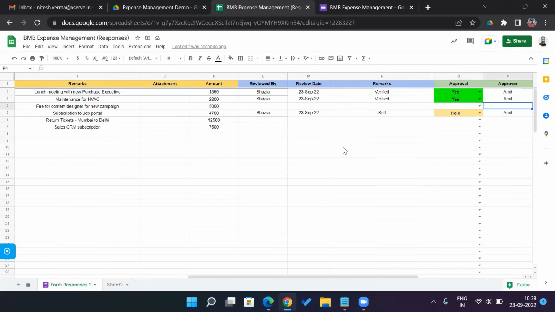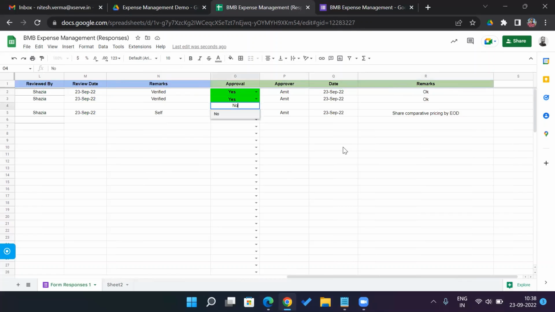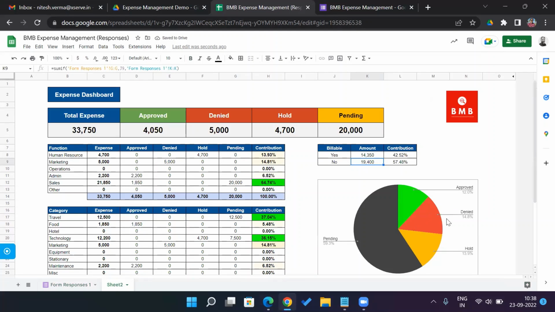So here, let's directly go to the approver and let's deny this claim by Nitesh for content freelancer. So Amit is the reviewer. So the moment a claim is denied, you can see that the dashboard, now the pie chart has the denied slice as well at 15%. And you have the amount here, 5,000, and it's reflected in all the other report tables as well.